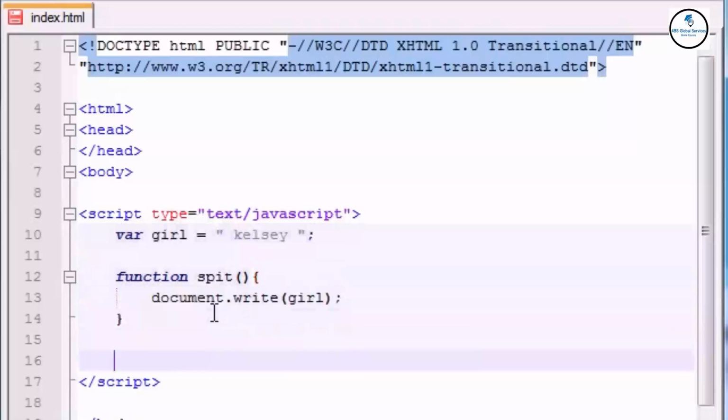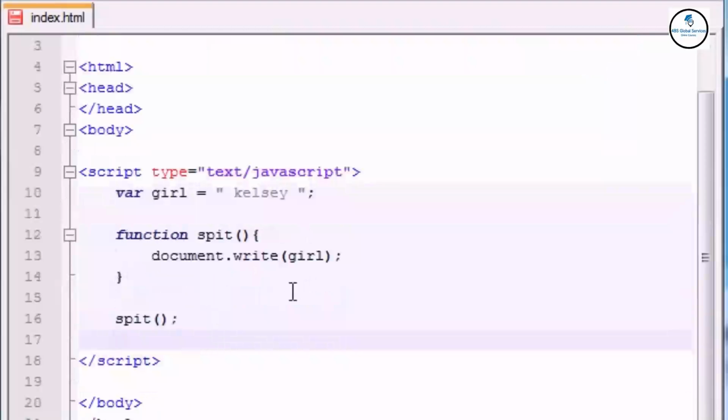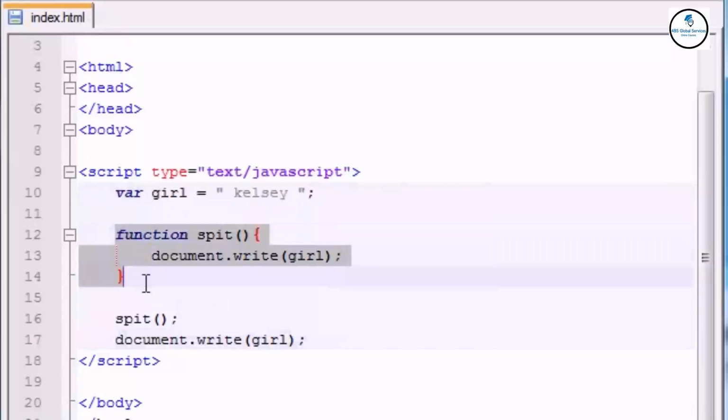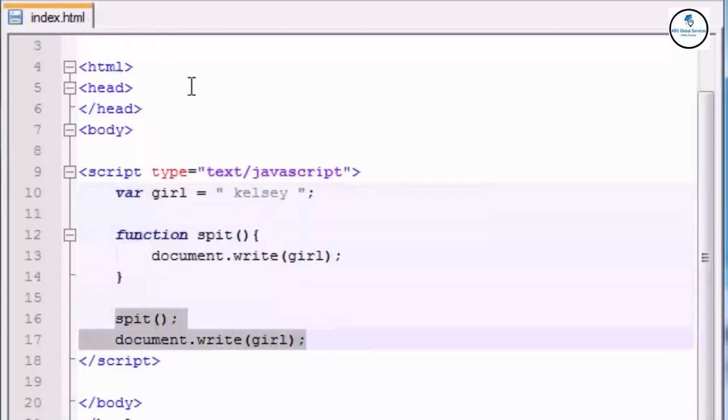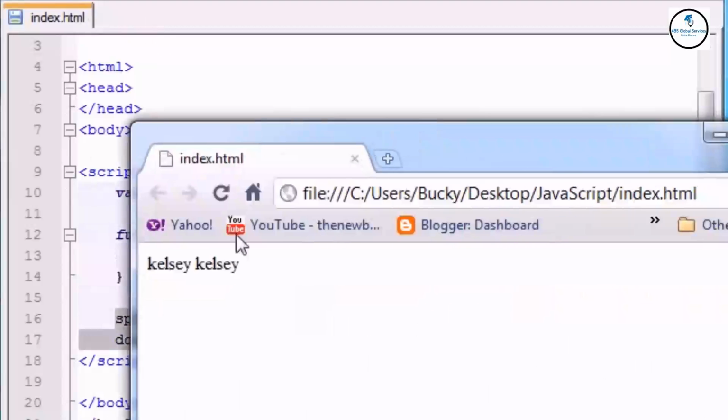Now let me prove that to you right now. Let's just call spit, and when I run that line of code, it's going to type out Kelsey. And now let me document.write that variable, and then this is going to print out Kelsey. So anyways, the point I'm trying to get across is whenever you have a variable outside a function, you can use it both in the function and anywhere else in the program. So let me refresh this, and it says Kelsey, Kelsey, just as we predicted.